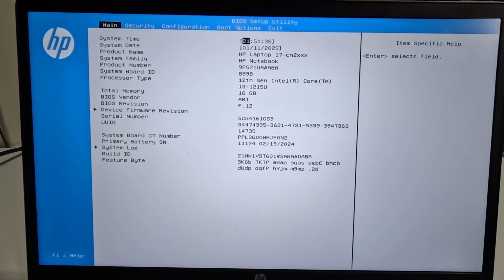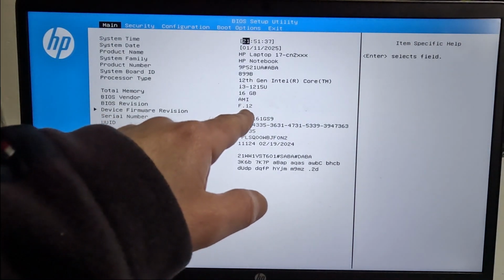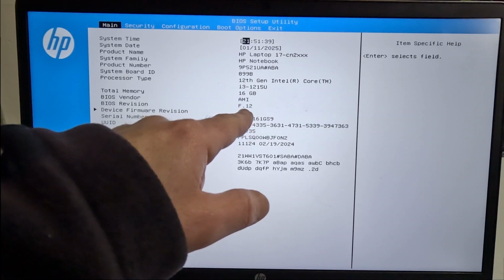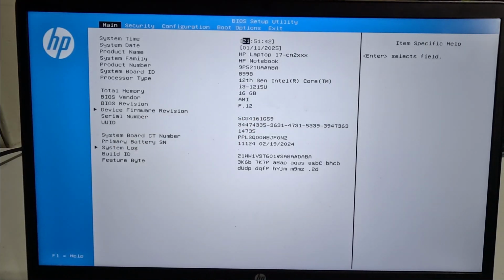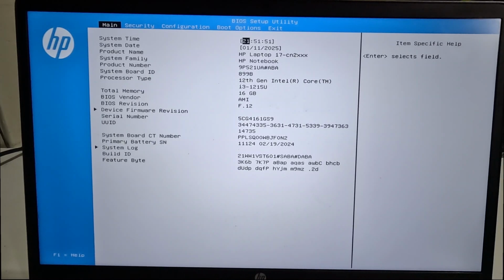And here it is. For reference, I happen to have BIOS revision F.12. F.12 is what I have. Other BIOS setups that are UEFI compatible will have similar options, but in my case, it's F.12. And what we want to do is use your left and right arrow keys to move the menu.